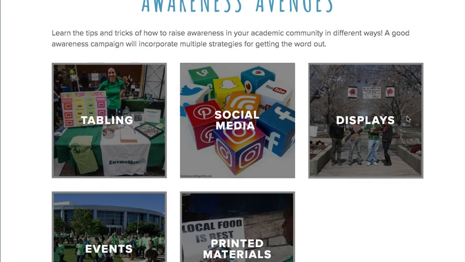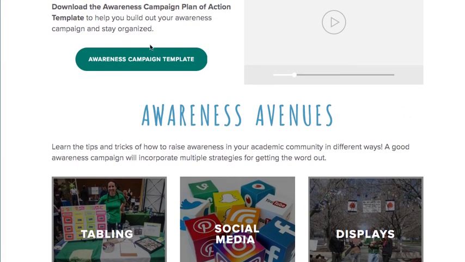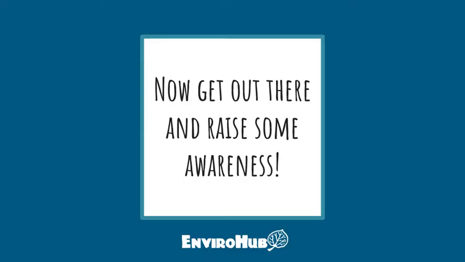Once you've decided which avenues you will use to raise awareness, utilize the planning grid within the awareness campaign template once again to help you plan out who's in charge of that avenue, when you're going to execute it, what kinds of materials you might need, and any strategies you plan to make it successful. Once your awareness campaign template is complete, you'll be ready to start your own awareness campaign. So, get out there and raise some awareness.